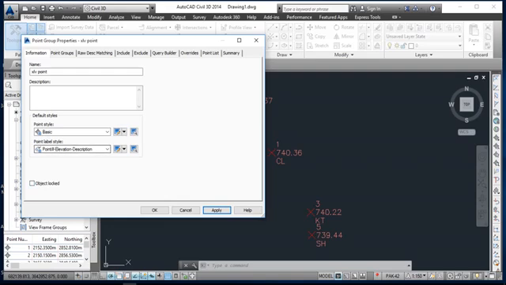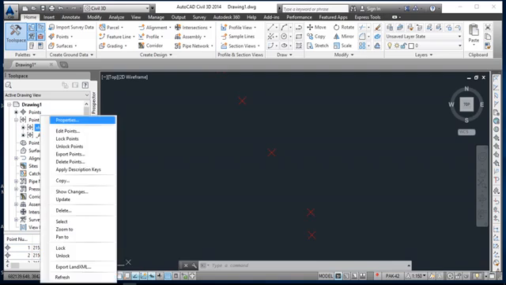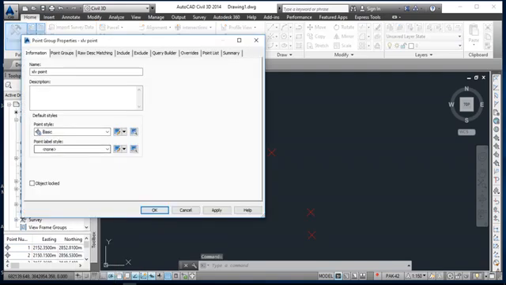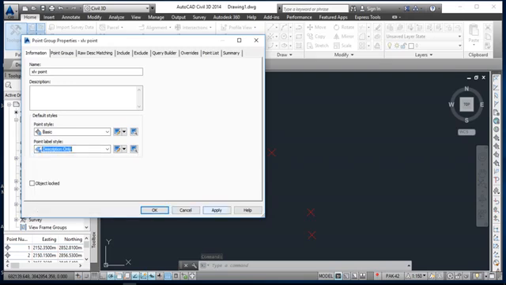The other one is the point label style. You need to decide what you need here. So for example, point elevation and description. If you select none, it will just show you the points. Look here, none. It will just show you the point style. So I am going to open the properties again. After that, for the point label, I need, for example, only description. Okay, so I will apply it.